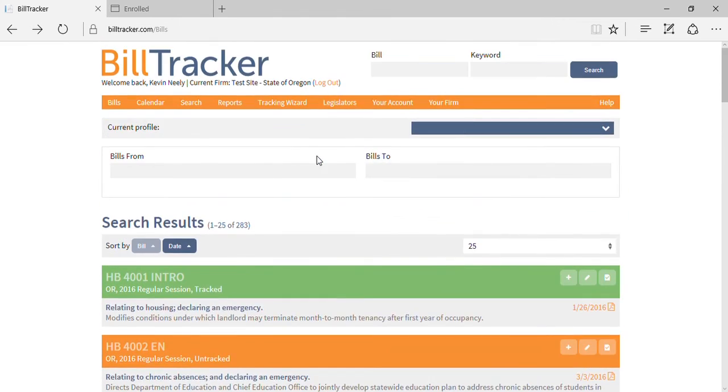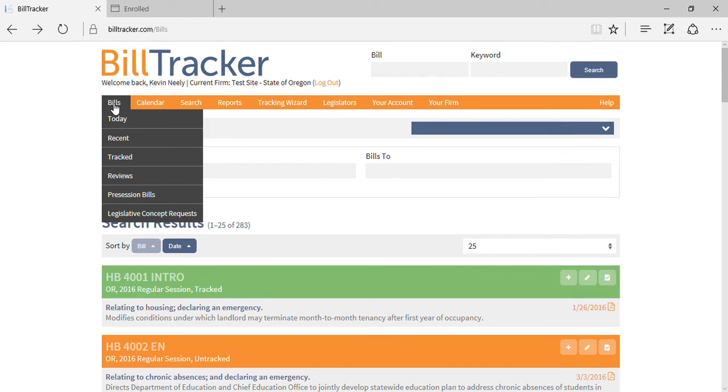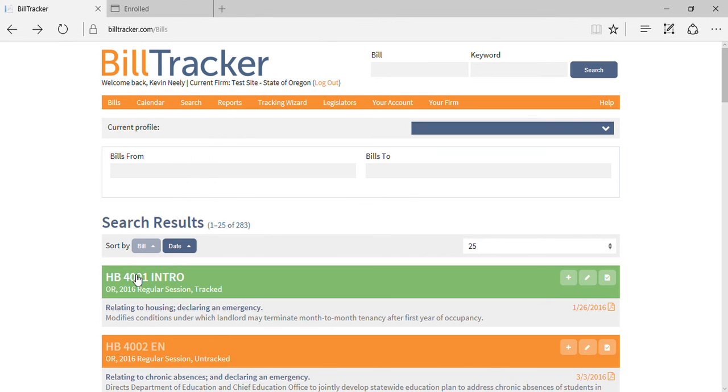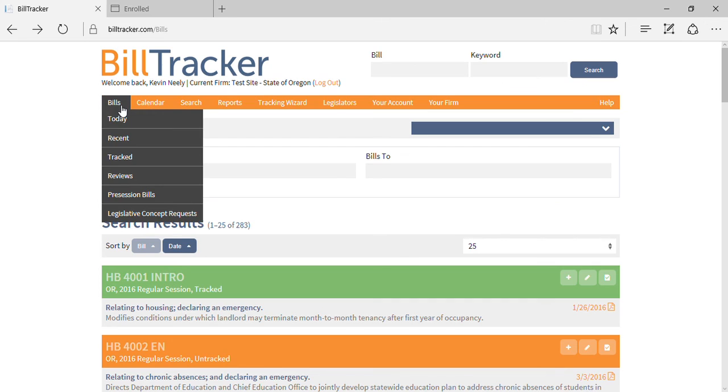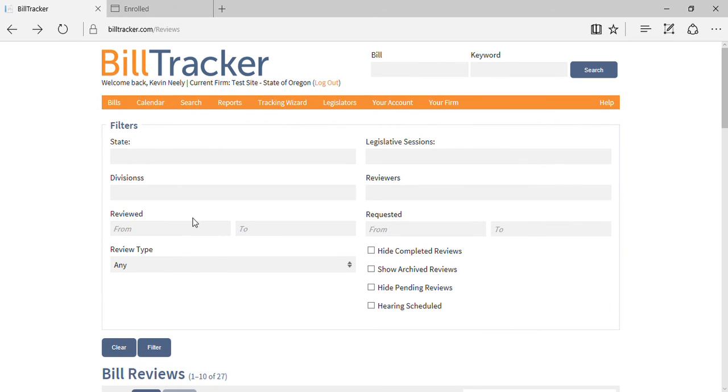There's a couple of other things I can do from this bills page. The most important one is probably managing the review process. If you are using BillTracker to review legislation, it's very difficult to each time go into each individual bill and hit that review tab. You can shortcut that process by going to the reviews section of the bills page.